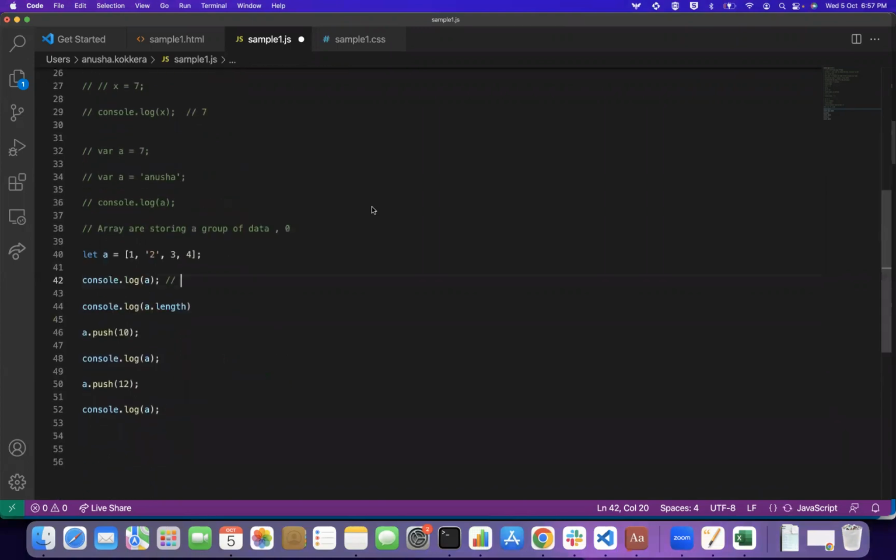Yeah. Now tell me, what will be printed here? The entire array. Meaning it will print 1, 2, 3. Okay. Now what will be printed here? 4. 4 will be printed because the length of the array is 4.